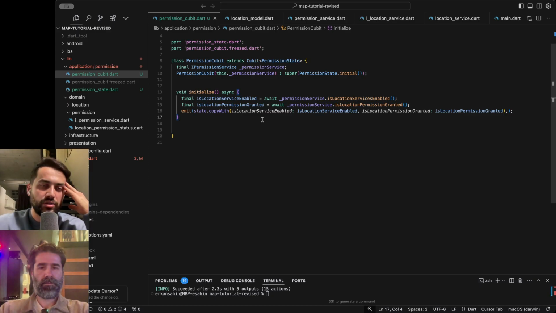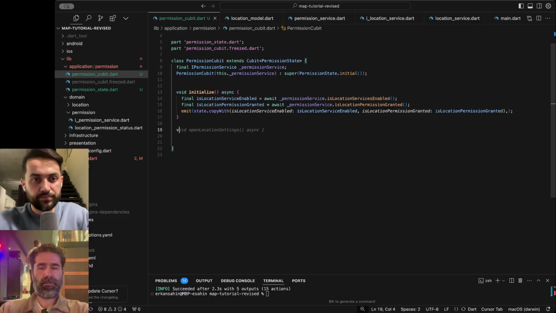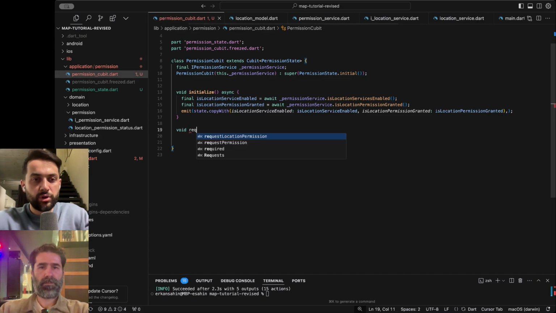What else do we need? So the UI will use this cubit, and the UI will probably need to request the permission. So when the user presses a button, an exclamation mark on the UI, we are going to request the OS permission. So I think we need a method for that. Request location permission.